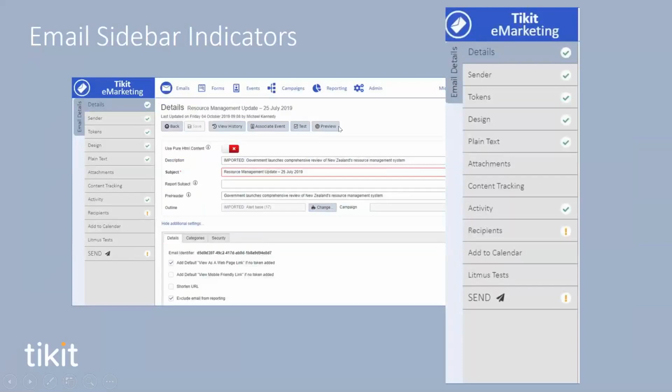Alongside that little piece of UI update, we've also introduced an email sidebar indicator. So when you're within the email design, there's no need to wait until selecting the send option in order to know which parts of your process still require attention. You get the ticks for when you have completed a part, and you'll get an exclamation mark to say that requires some more attention.